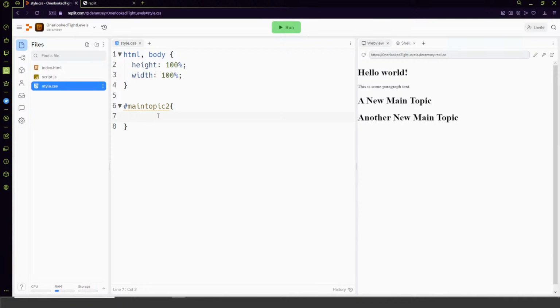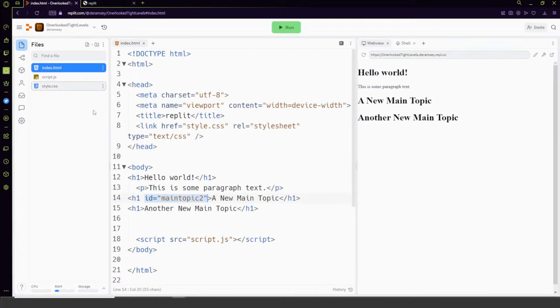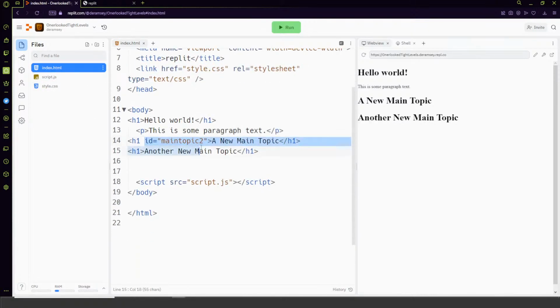And remember that only one element can have this particular ID. I can give other elements other ID names. But only this element, now that I've given it the ID name of main topic 2, can be called main topic 2. If I try to call anything else main topic 2, it's going to break my code. But I do have a solution for being maybe a little less specific.